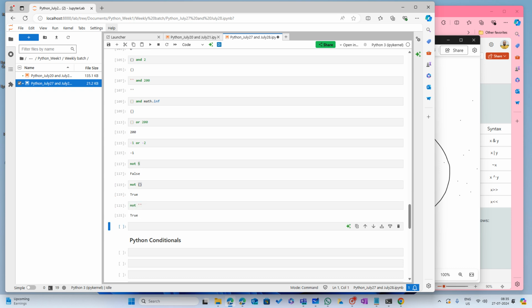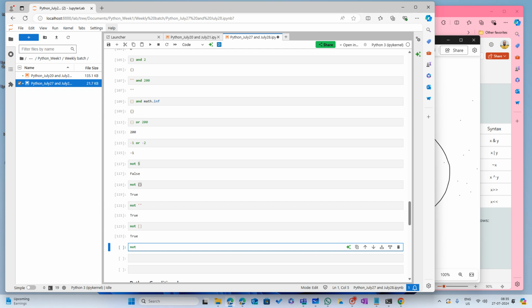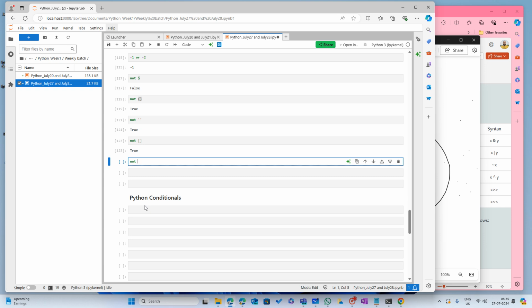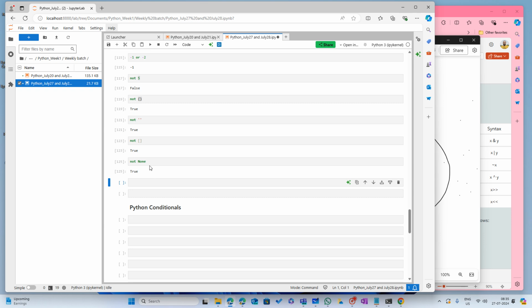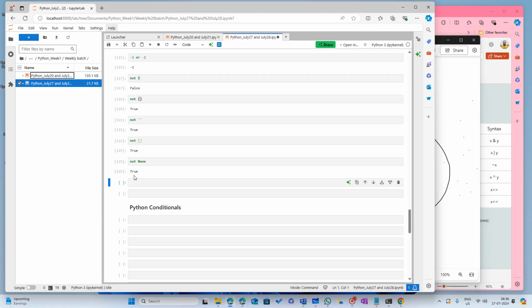Not of empty string is true. Again, not of empty list is true. Likewise, if you notice, not of empty string, empty tuple, empty this thing. One more thing just crossed my mind: None. Not of None is also true because None is also taken as a false value only. Here you add None also. Not of None is true, always true.